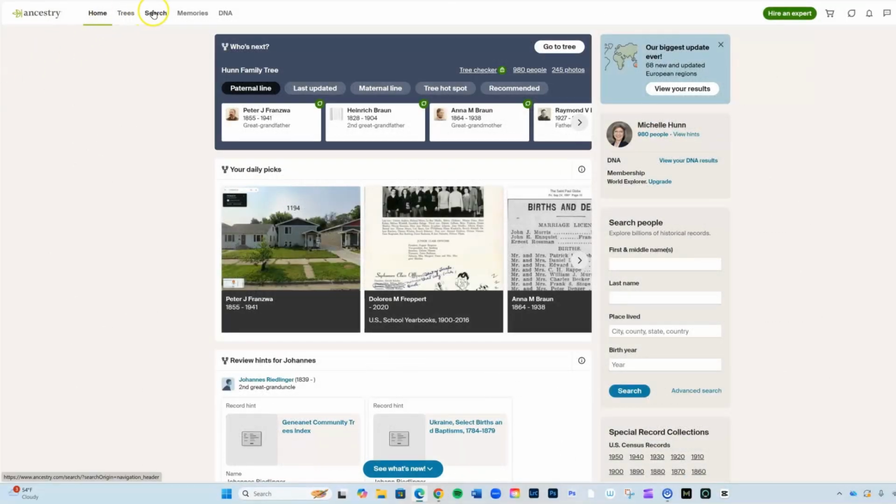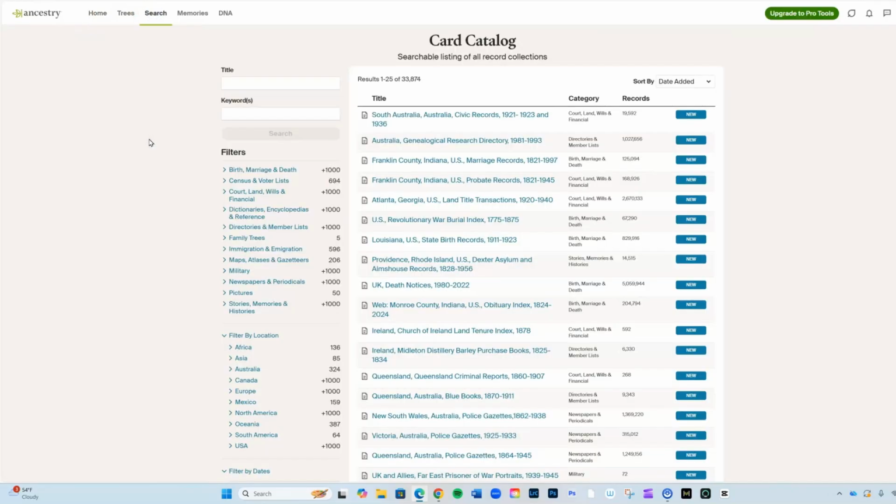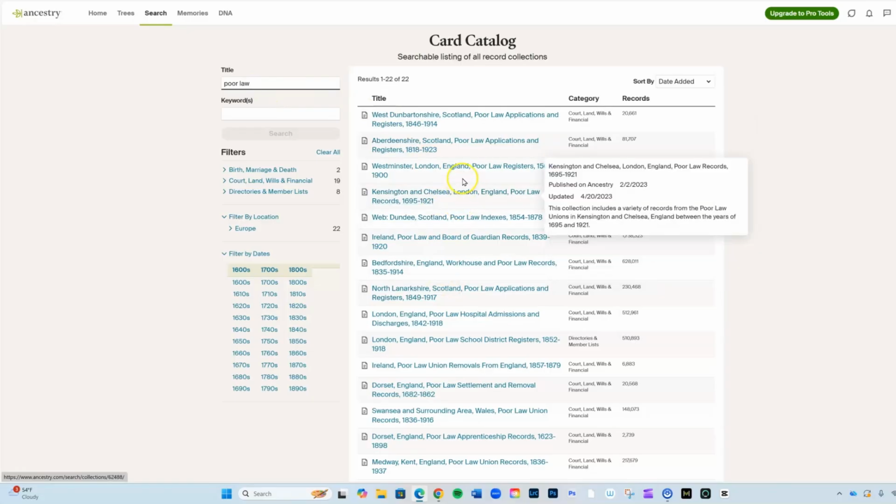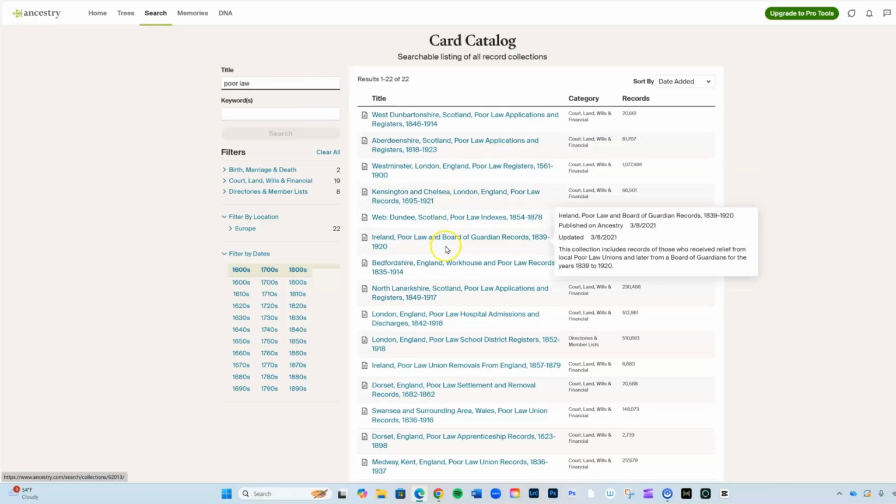Once again, we're going to go up to search and go to the card catalog. Now you can search for words like poorhouse, almshouse, poor law, workhouse. If you know that your ancestor lived in the UK, you can look for poor law or workhouse collections. Let's just type poor law. Okay, and these are going to be workhouses that are over in the UK.